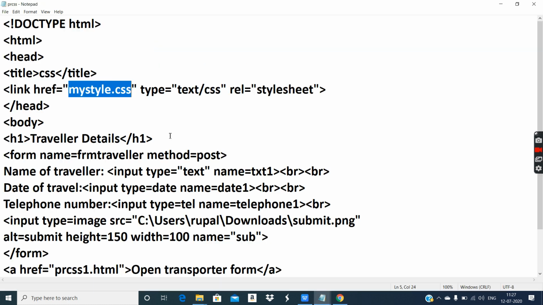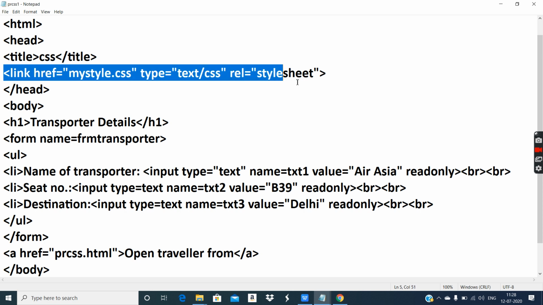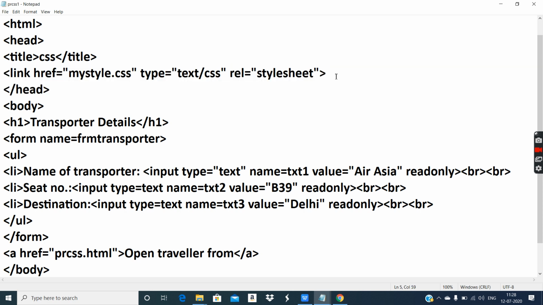Then you can directly provide the file name. Type and rel are the two other attributes, and they have fixed values. Type has text/css, and rel has stylesheet. Rel stands for the relationship of my style.css with this HTML file. The relationship is stylesheet. This is the fixed value, and text/css is also a fixed value. I have used this link tag in both the files inside the header section. That's it, and external CSS got applied.